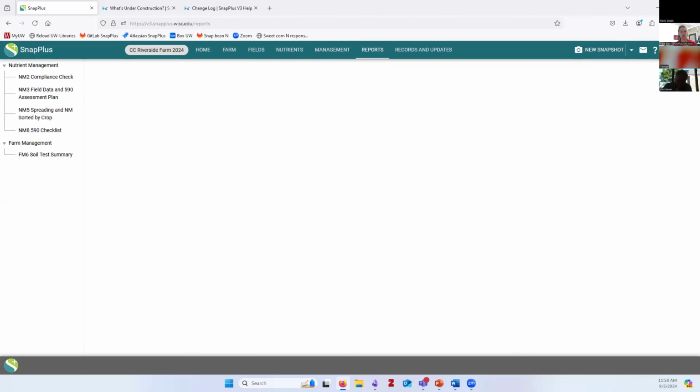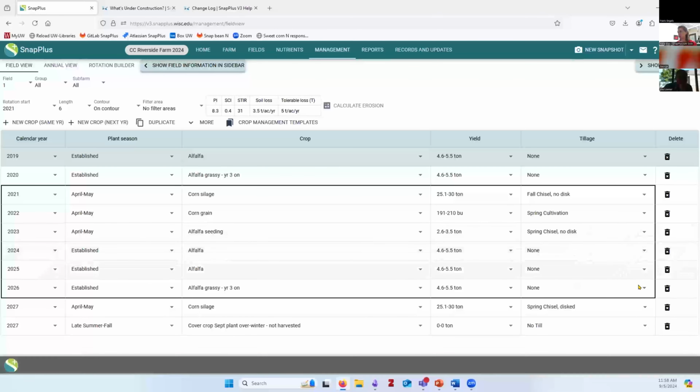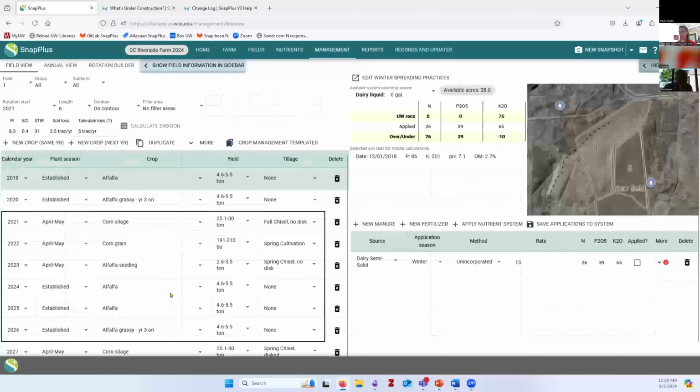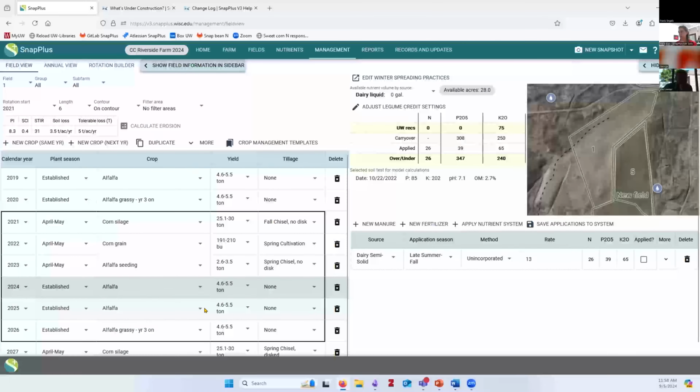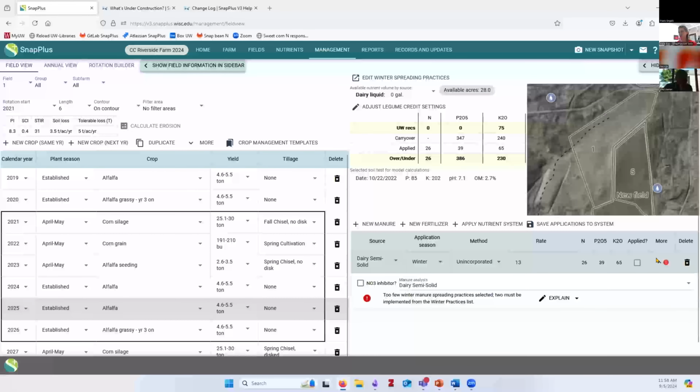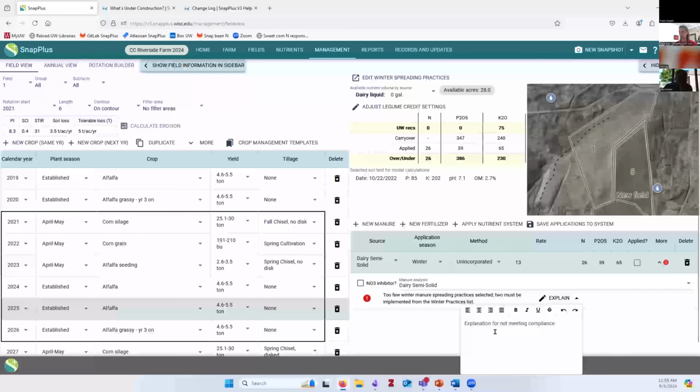Yes, so the answer for the justification piece is yes, we will be able to see those explanations in the compliance report, and you will still be able to click in that button and see that explanation just like I did over here. So if you weren't looking in a report, but you were just viewing the plan, you would still be able to see the explanation here. So that is a good question.